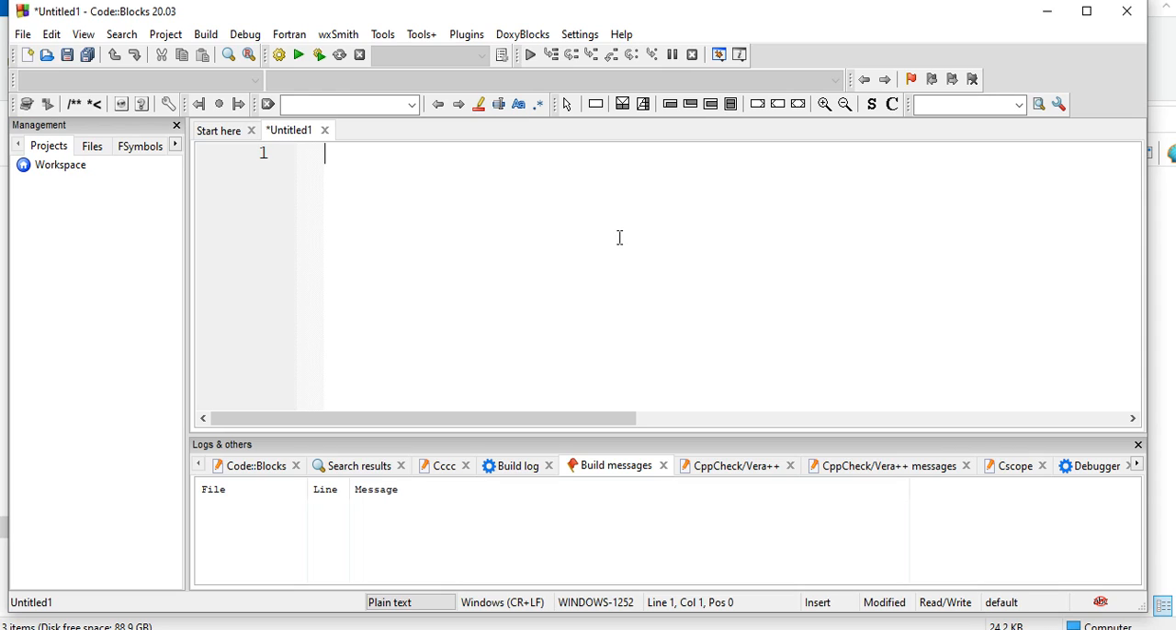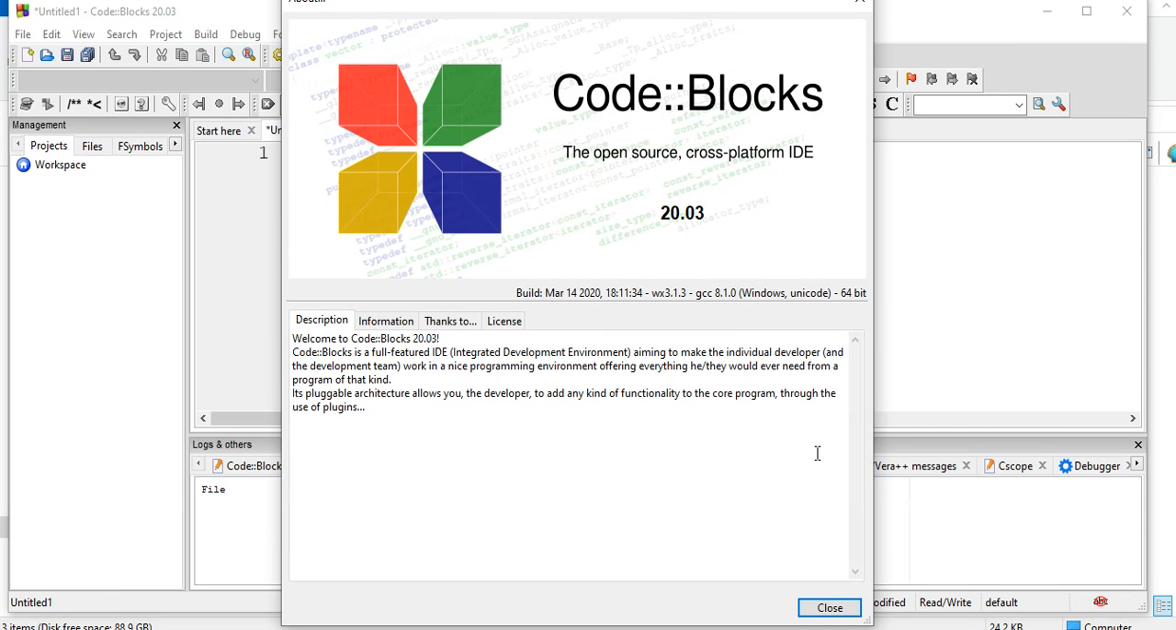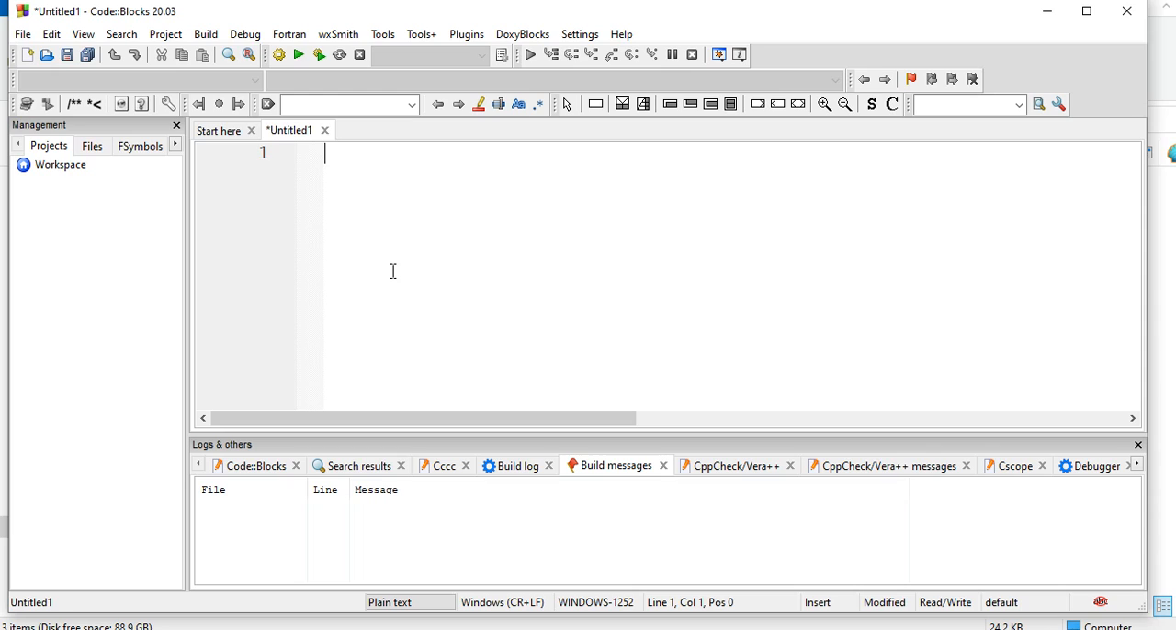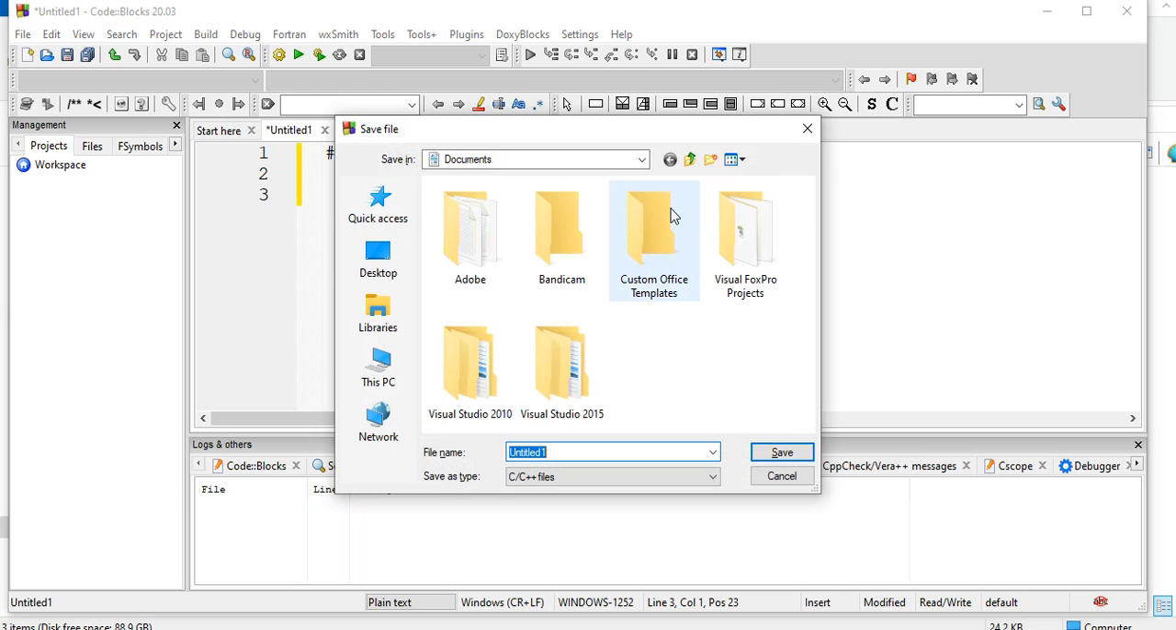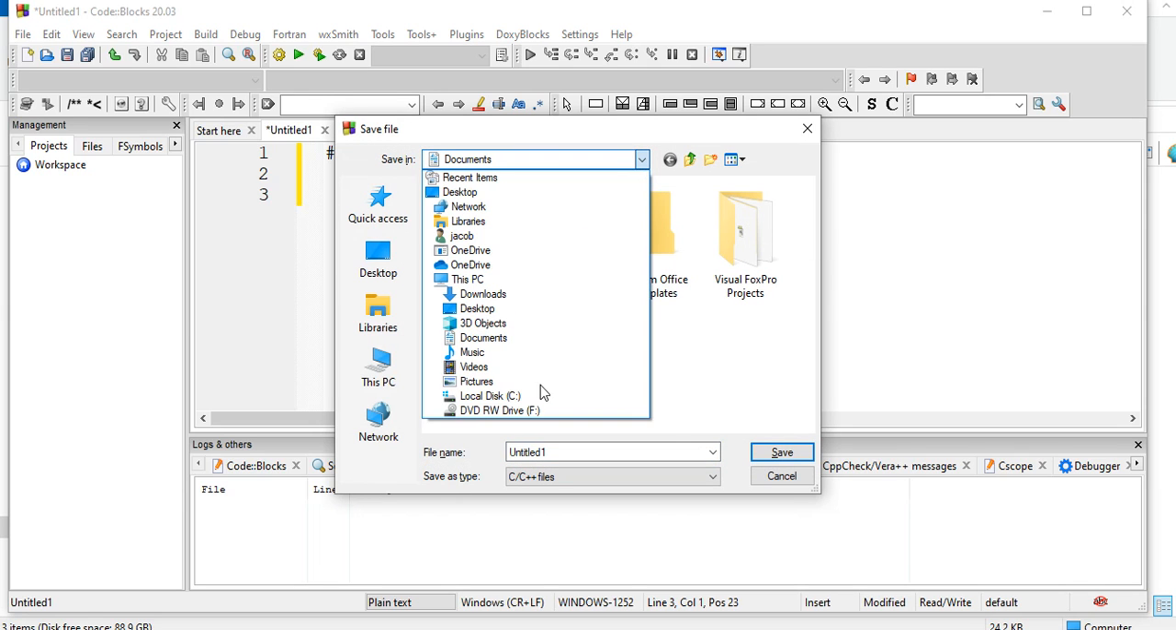So let's get started. I will be using Code::Blocks as my integrated development environment. It is free to download. Okay, so we have here #include <iostream>. This library file will allow us for input and output.